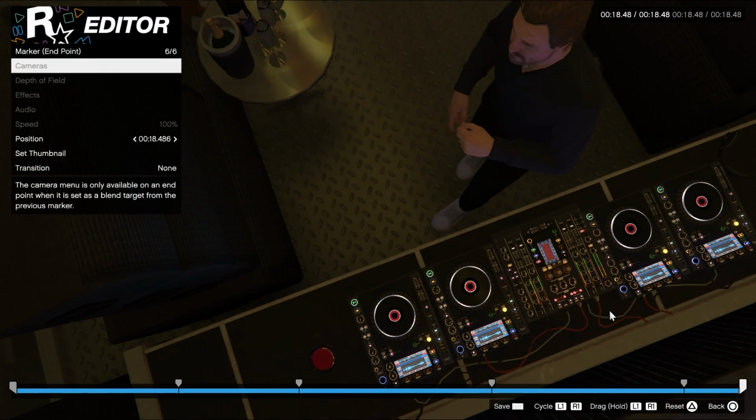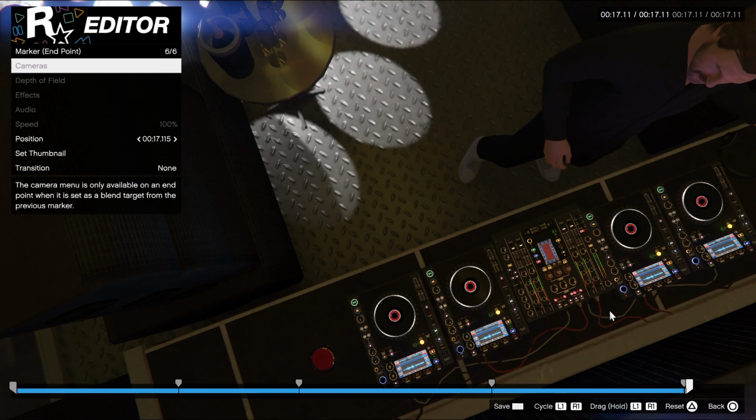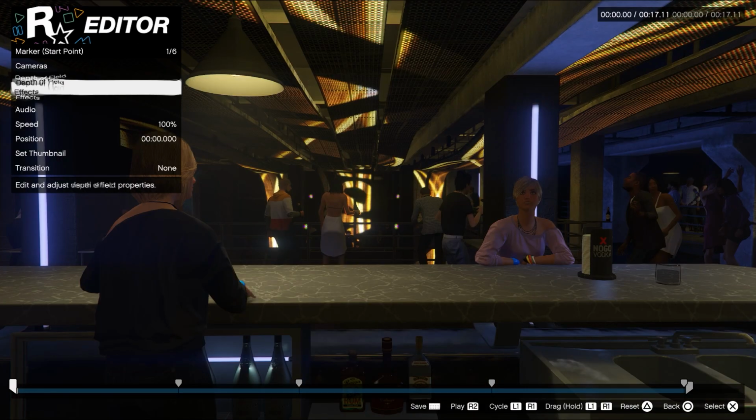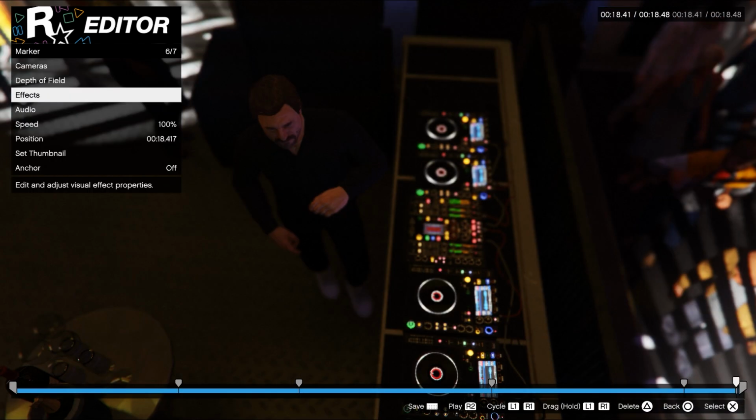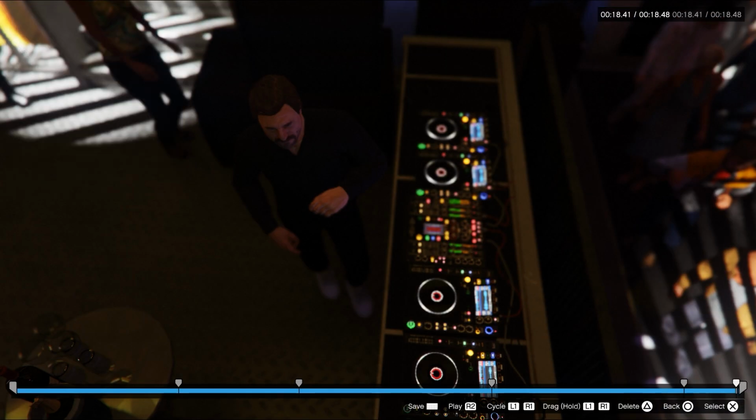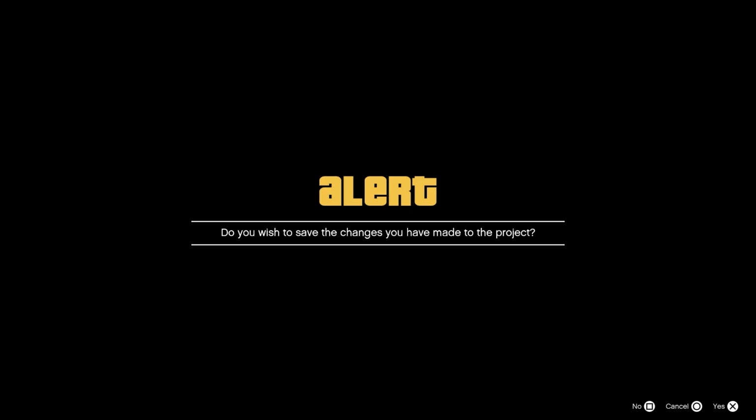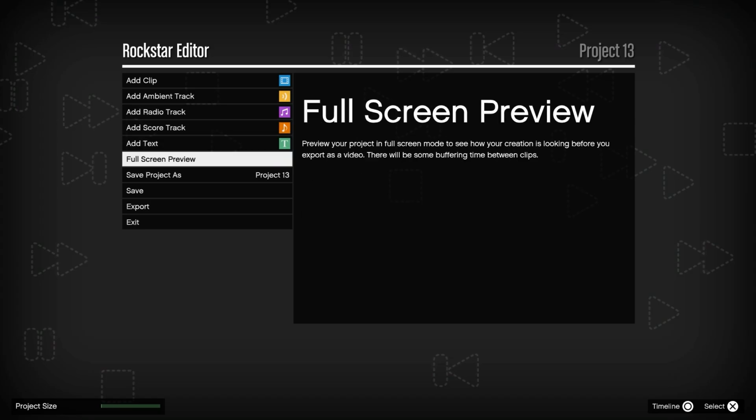We don't have much space on the timeline left, so I'm just going to finish on the fifth marker. I'm going to apply my depth of field and effects. I went over how to do that in the last video, so I'm just going to skip over that here. Now that I've finished making my shot here, we're going to exit and make sure that we save the changes we've made. And now I'm going to preview it for you guys to see.